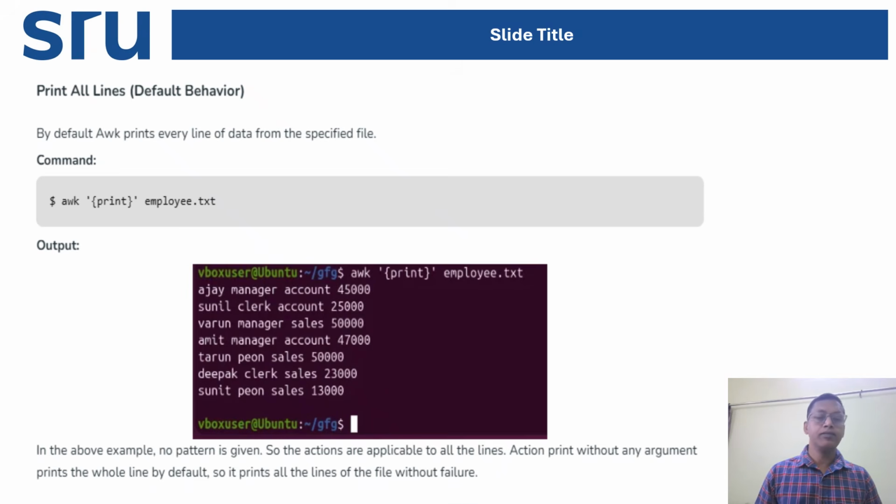So here there is no begin block, there is no end block. It contains only the processing block. The command is print. So automatically it prints all the lines in the file.